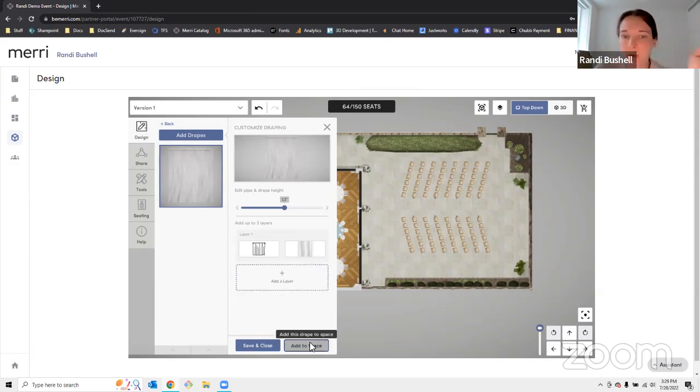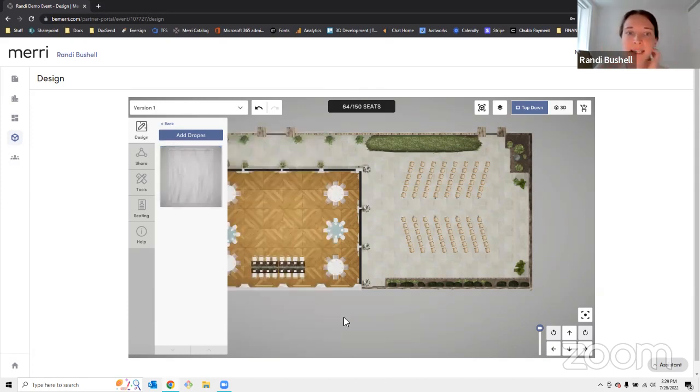But for the purposes of this, I'm not doing it. We're just going to drape the back wall. So I'm going to hit save and close.